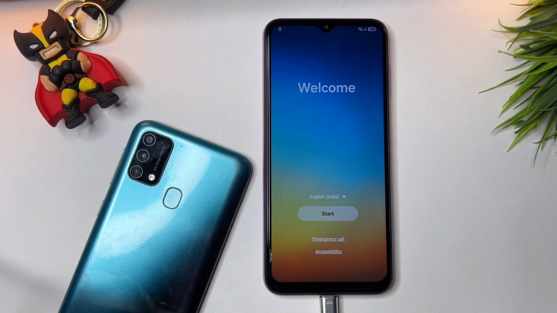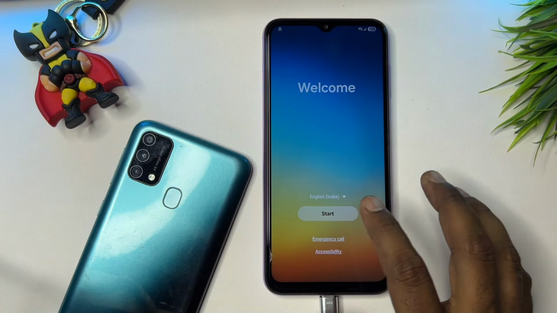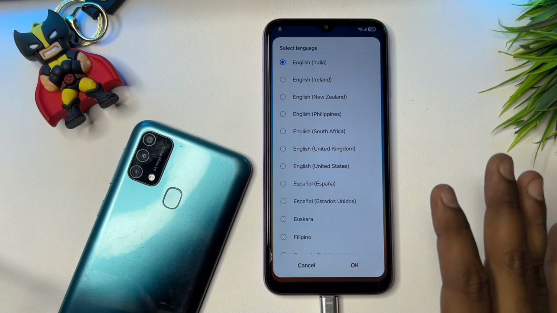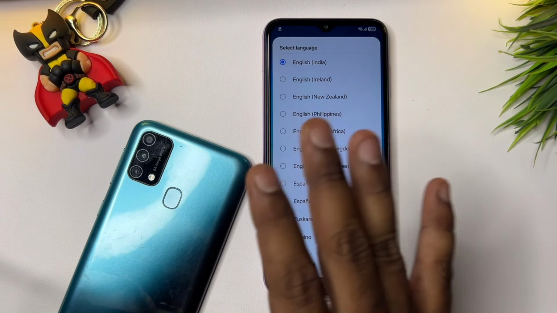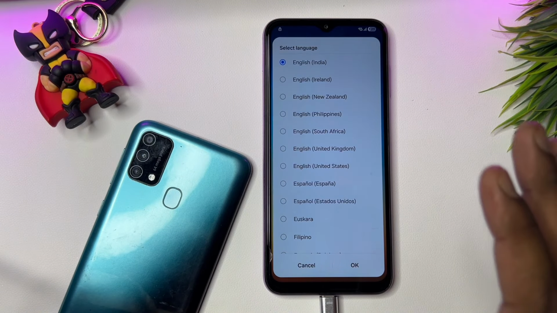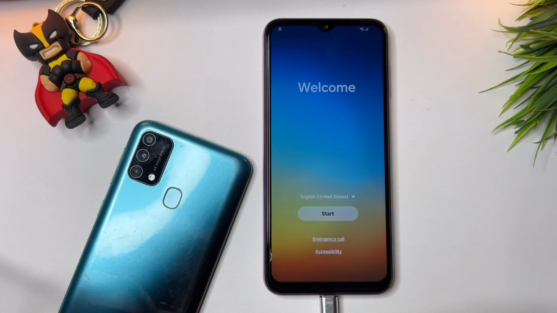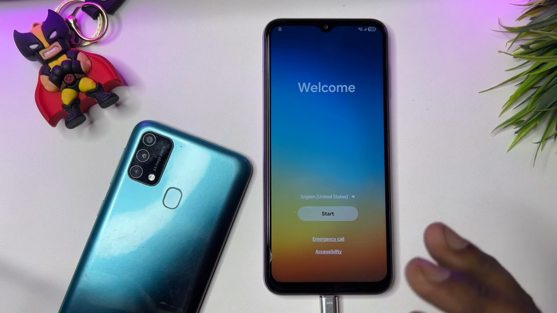When you come to this page my friend, you have to change your language again to English United States, and you know very well that Google is also from the United States, so you have to select the same. So you have to find this and click OK. Done. Your smartphone starts the configuration.